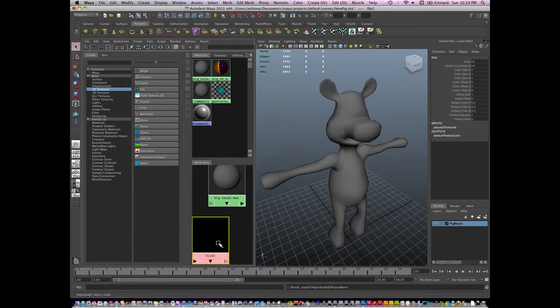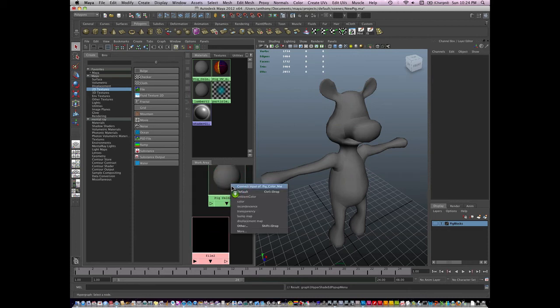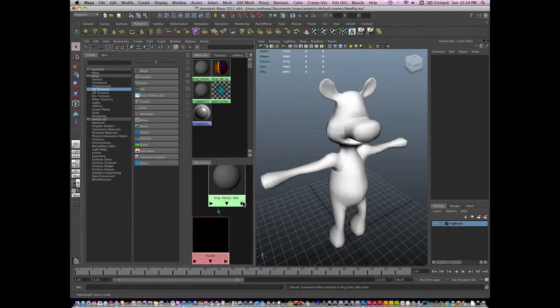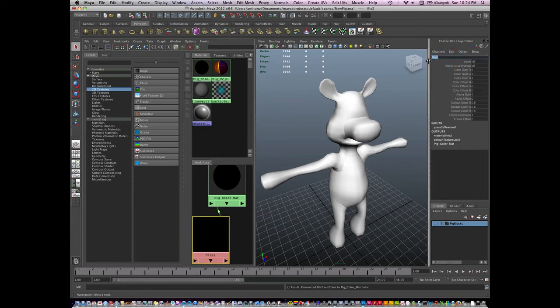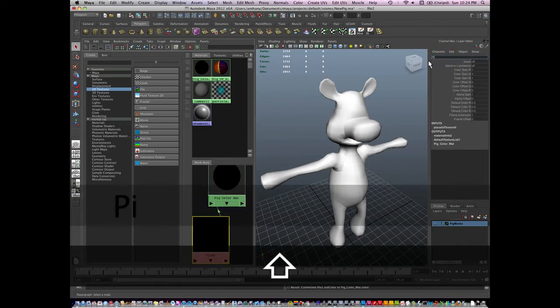Okay, usually that works better than it is, and for some reason, my hovering's disappearing quite fast, and there it is. Okay, so I'm going to hover over it and click on the word color, and it now has connected this file to color. I'm going to rename this file to something like pig texture.